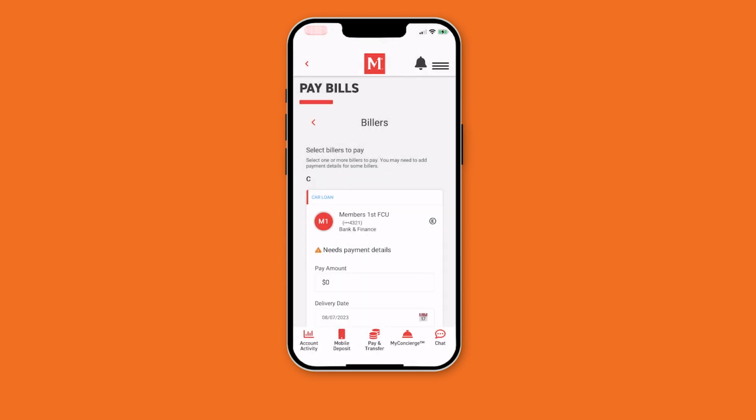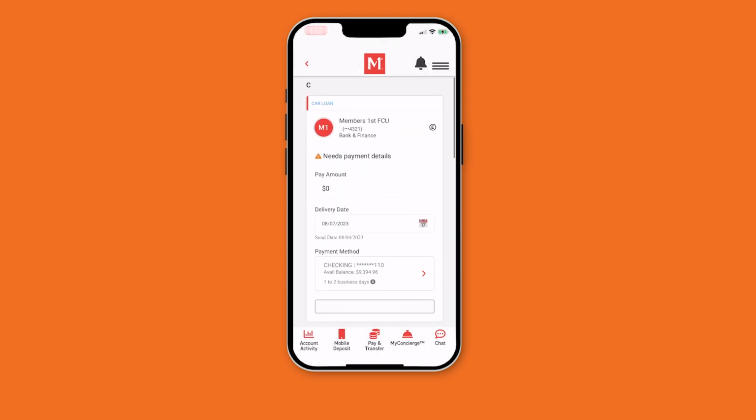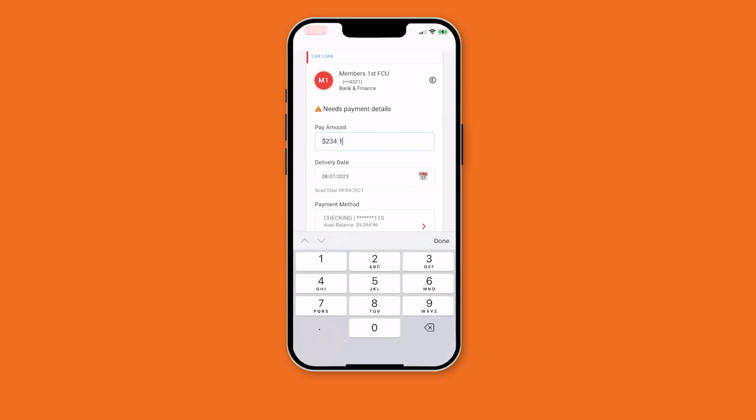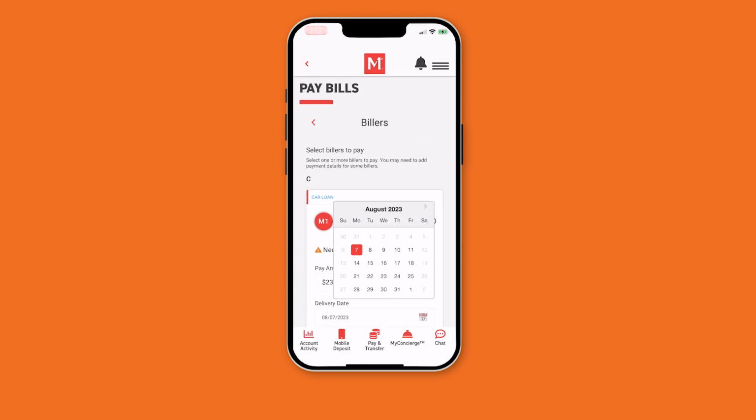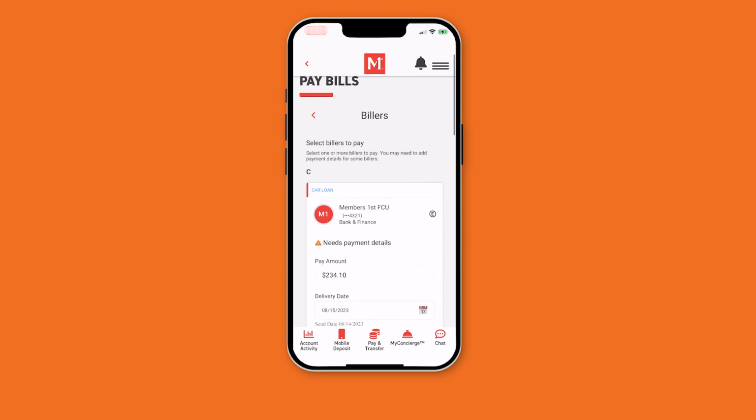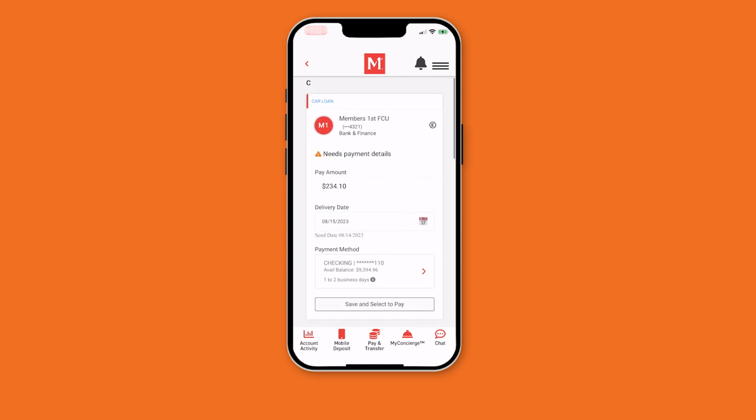The biller display box will expand and request the following information: amount to be paid, delivery date, the date the biller receives the funds. It is very important to note, the send date will differ from the delivery date.